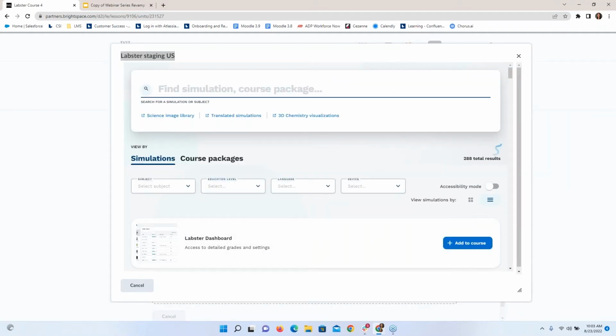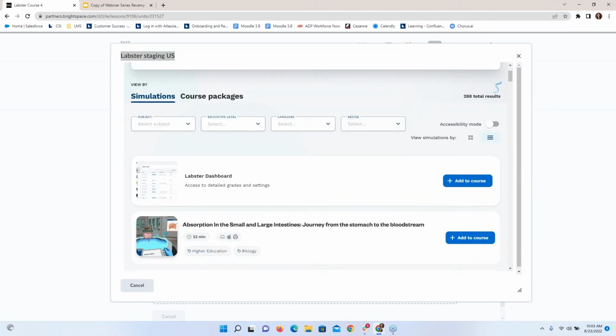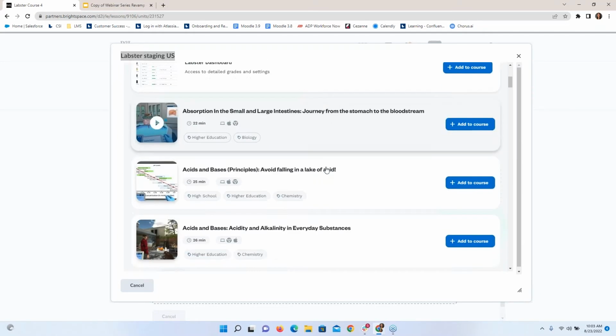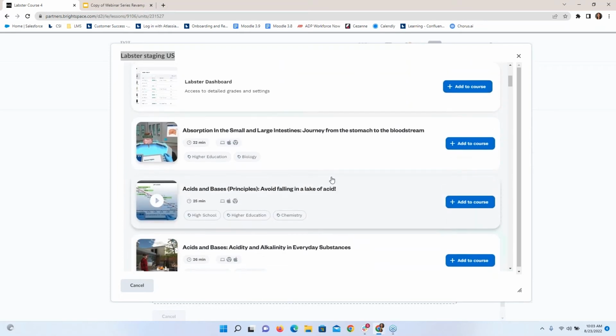Here you can search through all of the simulations that Labster offers. You could search up here by keyword, and you can also filter by subject, by education level, by language, and by device that it's available on, as well as filtering out labs that are available in accessibility mode. Right now, as you can see over here, we have 288 simulations available for your use. If you scroll down, you'll be able to see all of our simulations.